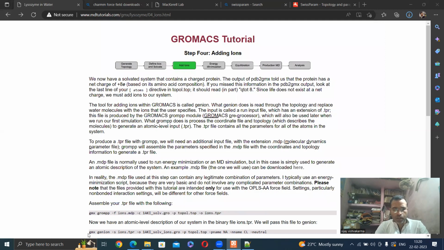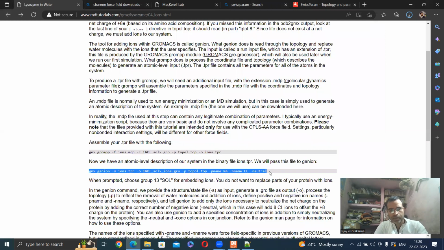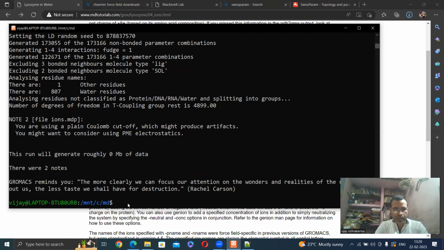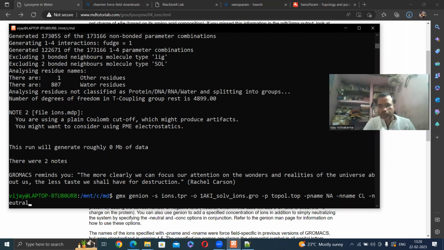Now I am going to pass the genion command. Just copy it and paste it in terminal. Now modify this command as per your use. Suppose if you want to use a particular concentration, you can set it in place of neutral. Now here, if your molecule has some charges, you can replace the water molecule by chloride ion, that is Cl. This is the negative ion name. Na is the sodium metal, that is the positive ion name. You can also use calcium, here you have to use Ca.